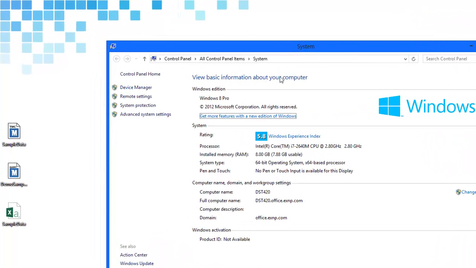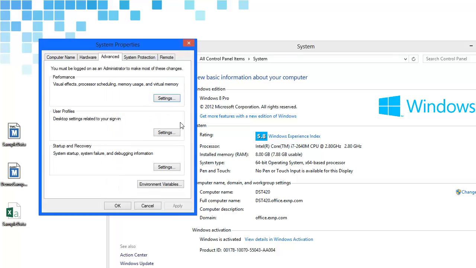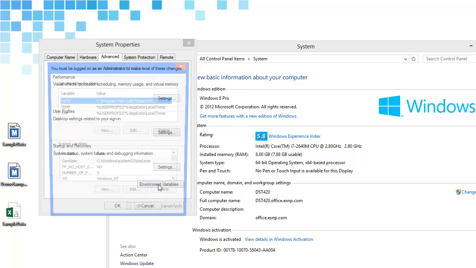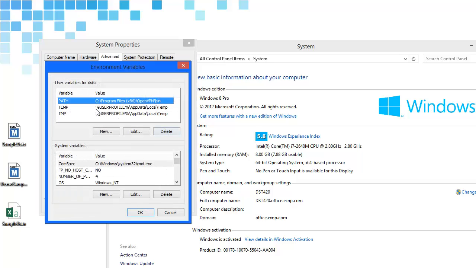If you do that, this system dialog will come up, and then you need to click the Advanced System Settings. Once here, choose Advanced and Environment Variables at the bottom. Now depending on whether you want this feature just for the current user or for the entire operating system, you can set it either at the top or the bottom.